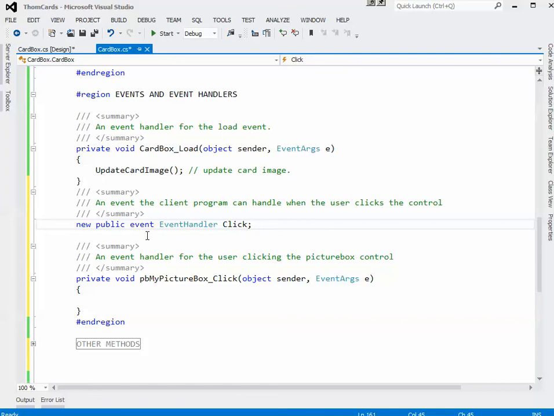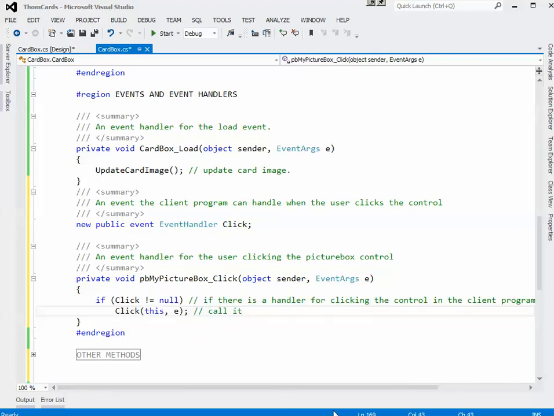So the code to make that happen we'll put inside of picture box click. Basically what I want to say is if there's an event handler in the client application that handles clicking on the control, let's call it. So if my delegate, which is called click, is not equal to null, that means that the application we're using the control in has actually set a click event handler, then I want to call it.